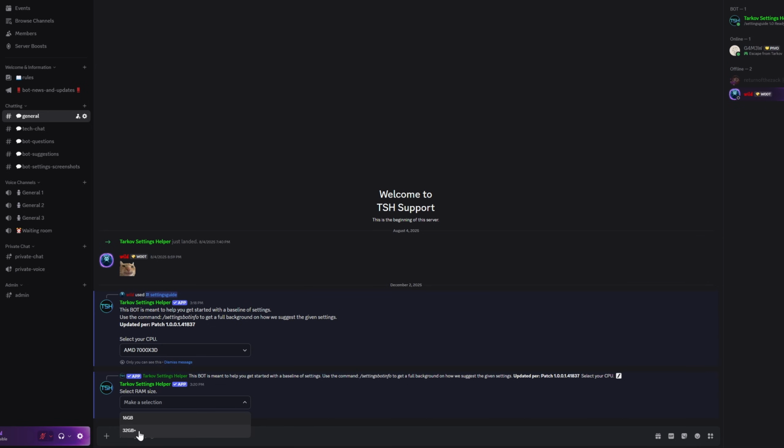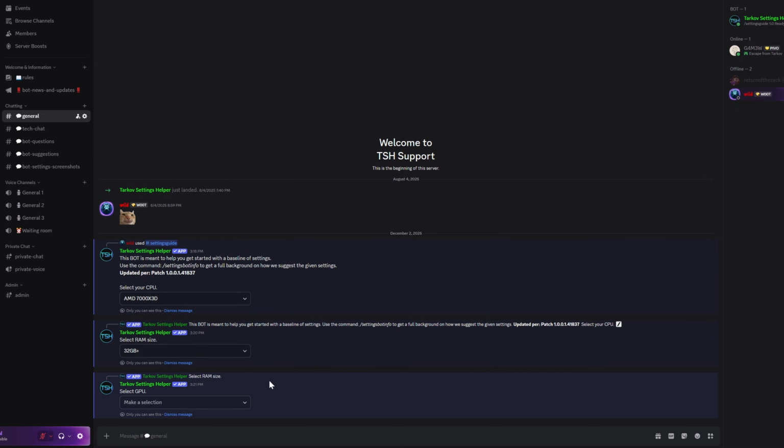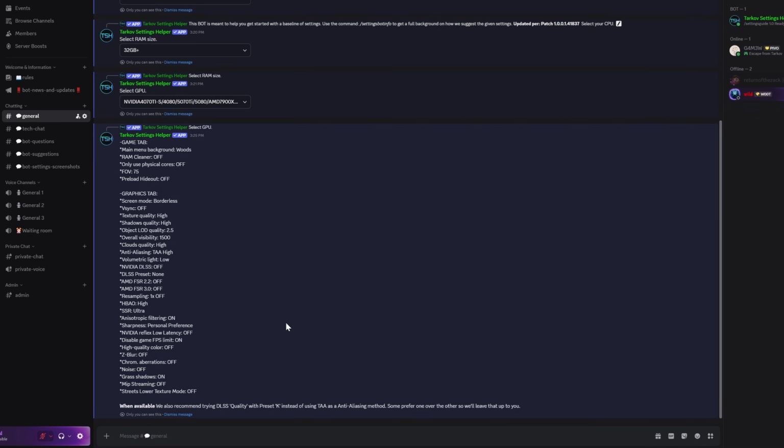Once you select your RAM size, the next tab will be your GPU selection. This selection uses the same logic as the CPU selection. We're listing a lot of these GPUs together as they perform within the same range or have the same VRAM amount. Once you pick your GPU here, let's say you have a 4080, you click on it, and here are the suggested settings by the bot you can use in game.